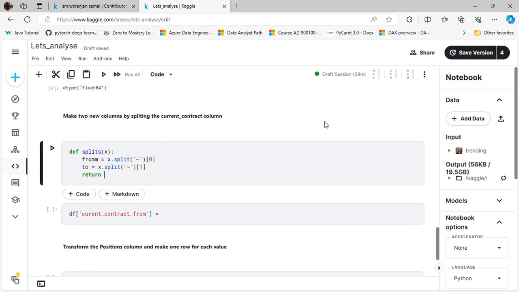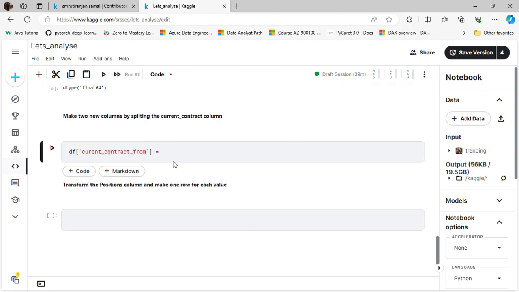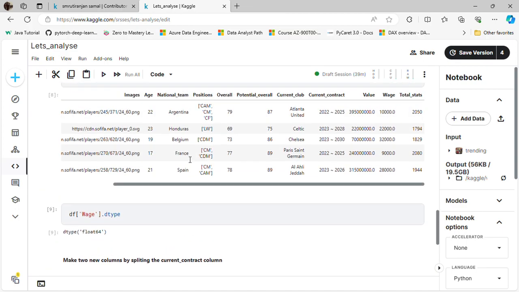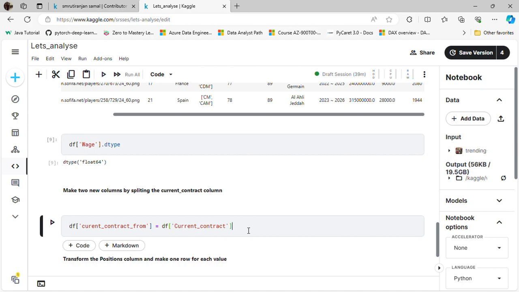Okay, so we'll not define any function here, we'll directly try to write it. Okay, df current contract, apply x, so what we'll do is x.split with position, then we'll take 0 here.